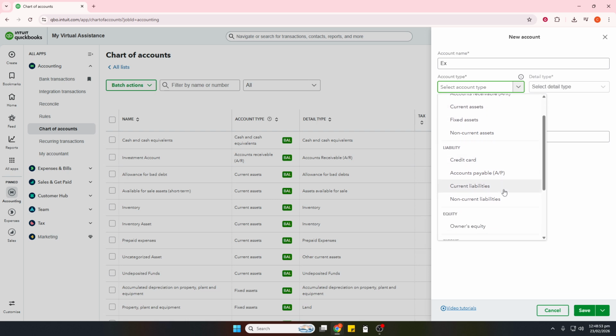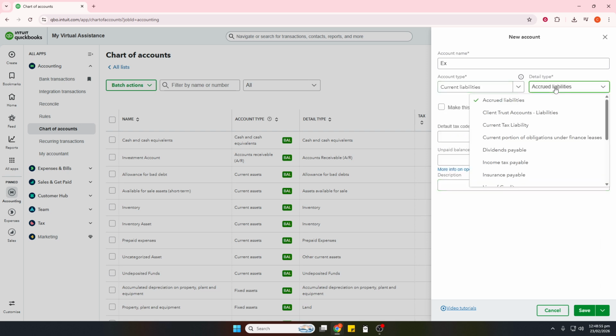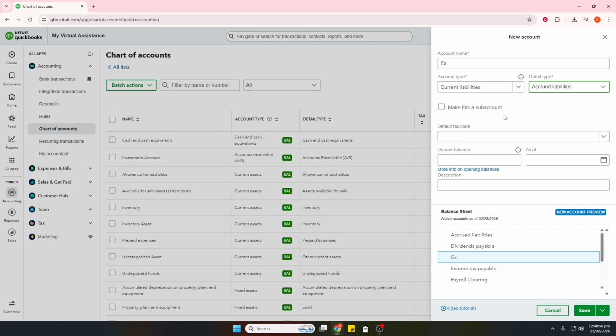On the first line, debit your bank account for the amount received. On the second line, credit the loan liability account you just created for the same amount. Add a short memo so you remember what this entry is for, then save and close. Debiting the bank increases your cash, and crediting the loan records the obligation you now owe.